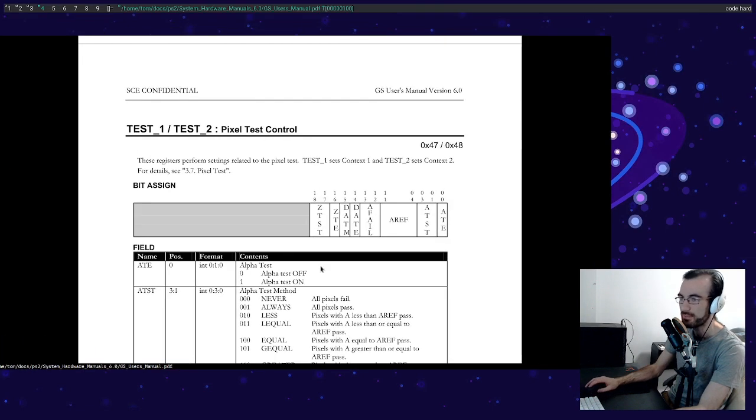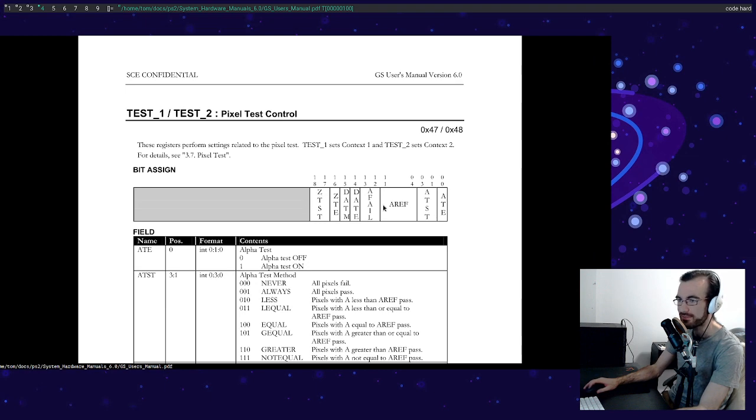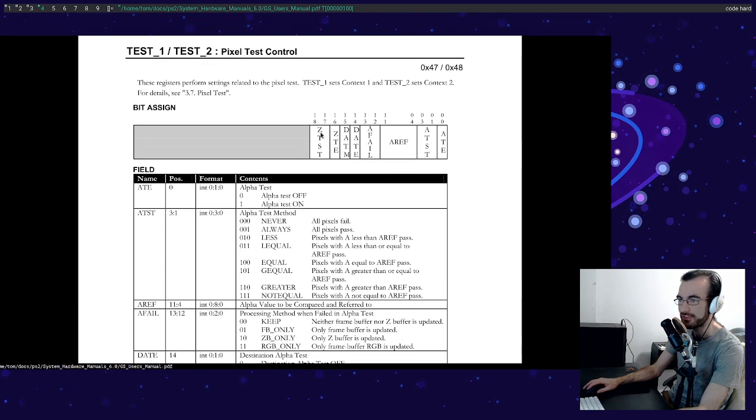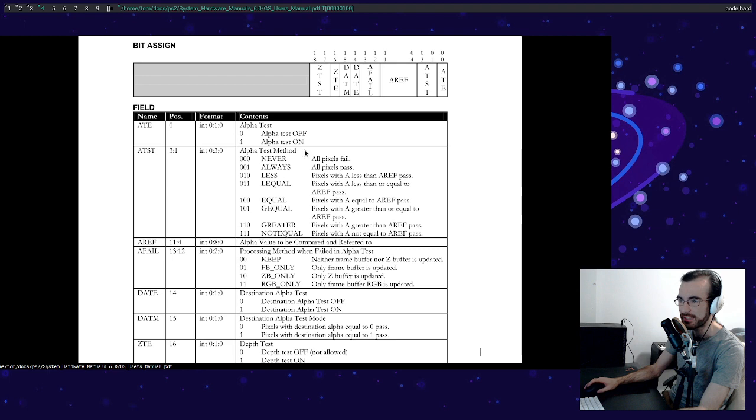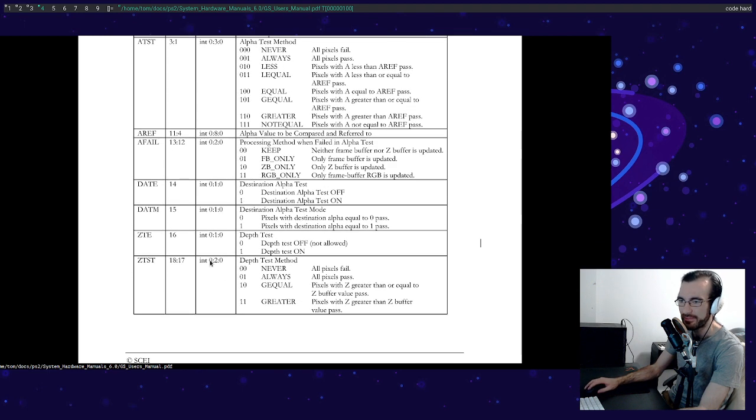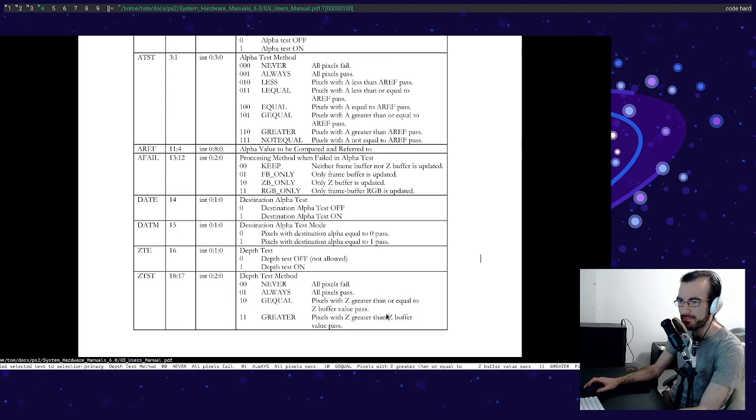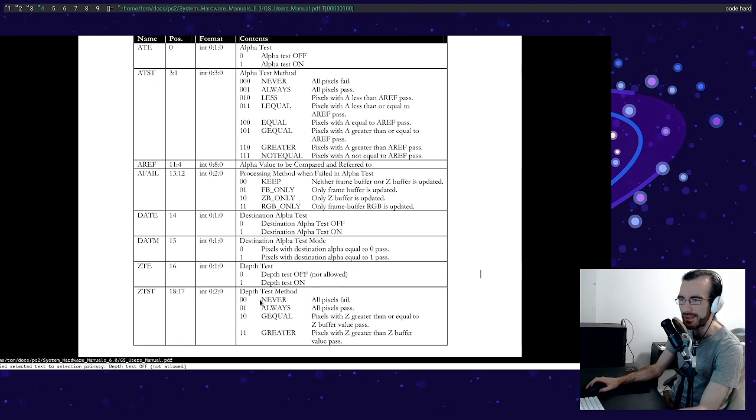Test this. Perfect. So 18 bits. Very easy. And we're going to set the top 2 bits of these 18, or I guess 19 bits. Depth test method. Depth test on. Oh, okay. I was going to say, can we just disable the depth test? But apparently this is not allowed. Very scary wording, right? What does that mean? What happens if you do this?